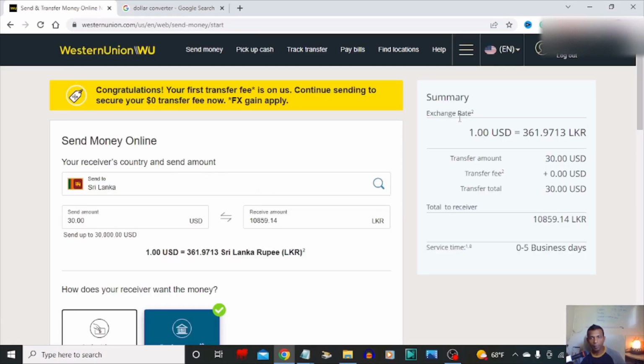You can see the summary: exchange rate 1 US dollar is 361.97 Sri Lankan rupees. Transfer amount 30 US dollars. Transfer fee 0, because this is a brand new account, they give 0 transfer fee. Transfer total 30 US dollars. The receiver, my sister, is taking 10,859 rupees, in 0 to 5 business days.